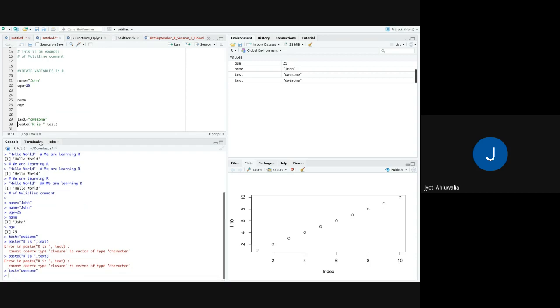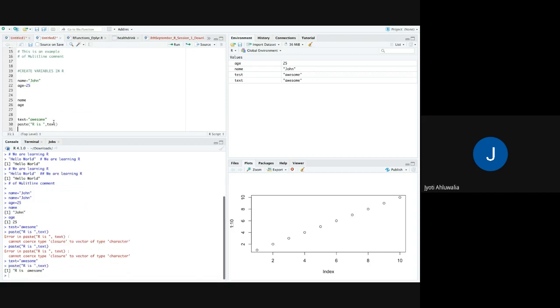So I'm now saving. Earlier awesome was saved in test. Now it saves in text. So here also I will change it to text, and then I run it. So R is awesome is printed. Right? So this is called concatenating elements. All right? Concatenating. Okay?